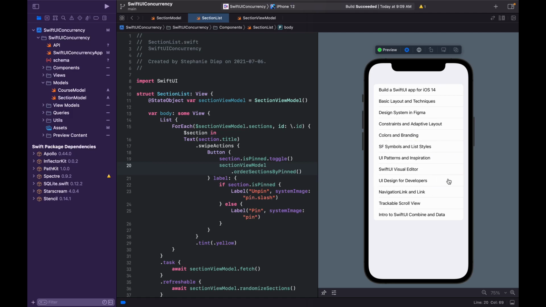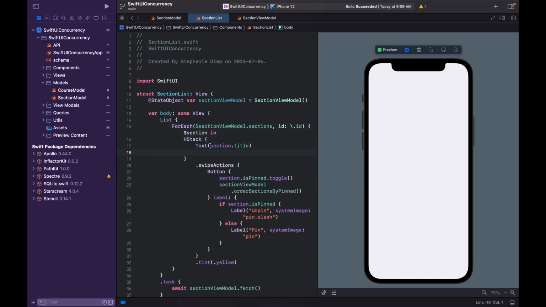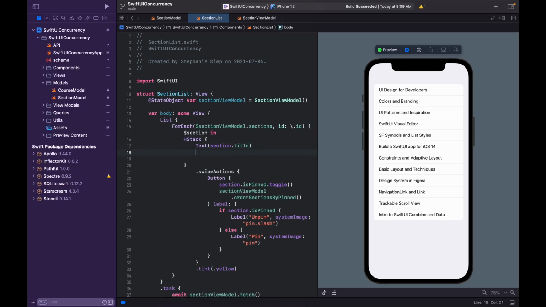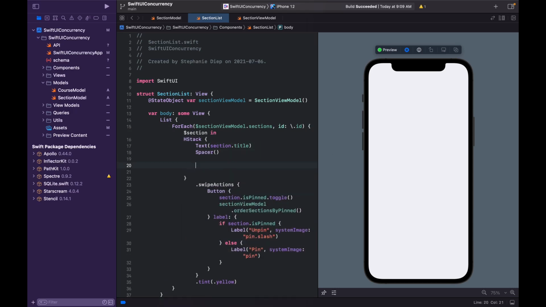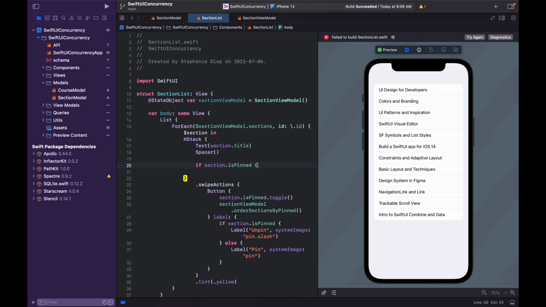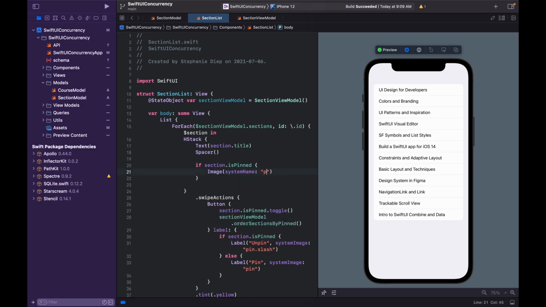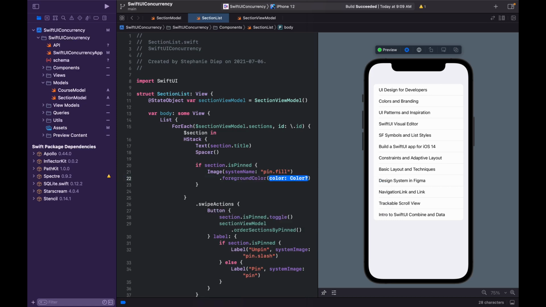However, we still have one issue. We don't know if the section is pinned or not unless we swipe it and see the unpin button here. So I will wrap my text in an HStack and move the text inside of the HStack. Right after my text, I will add a spacer. And below the spacer, I will check if the section.isPinned value is true. If it's true, I will display an image from SF Symbols, which is the pin.fill, and we'll add some foreground color yellow to it.